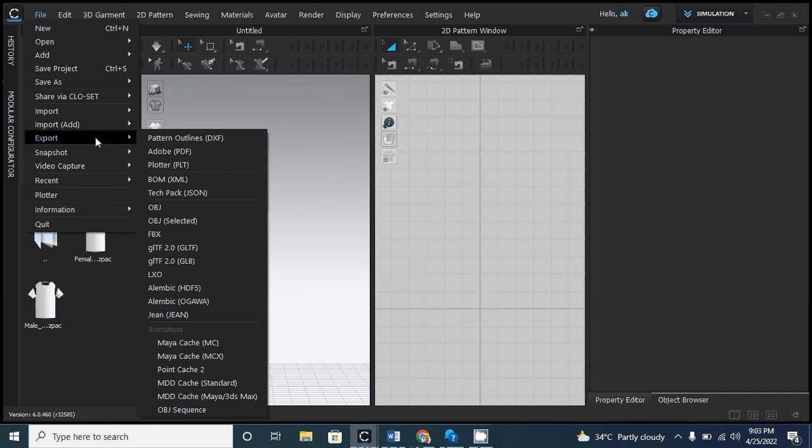Sometimes we need to export, so saving into different formats. We'll be having the pattern outlines, the Adobe PDF formats in the plotter. Sometimes we need to take the printout on the large-scale printers, so that is plotter, right? Based on that, POM XML format, bill of materials, if you want to do a tech pack. So various objects are there that you can use for different things. For the pattern outlines, you will mainly be using the DXF files.